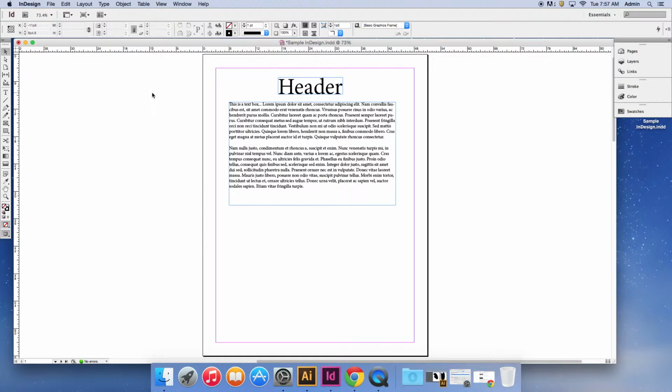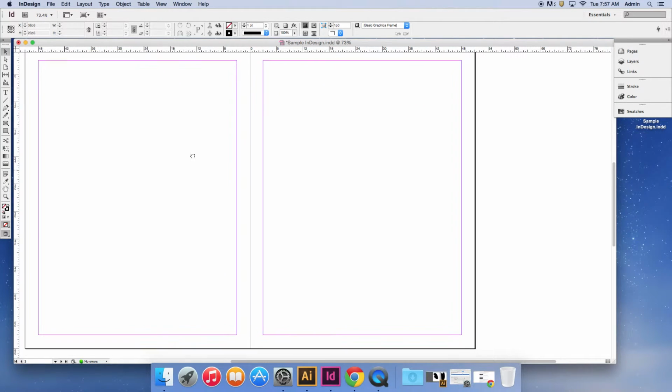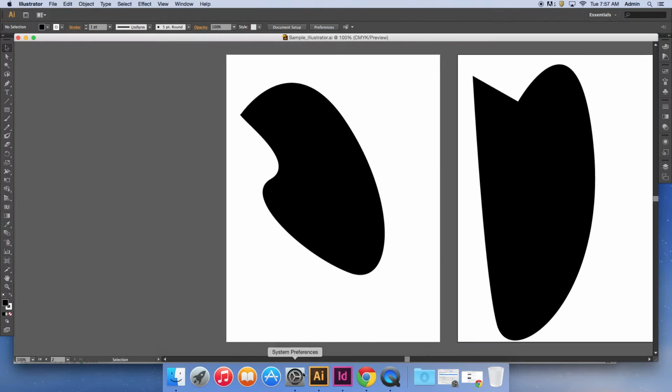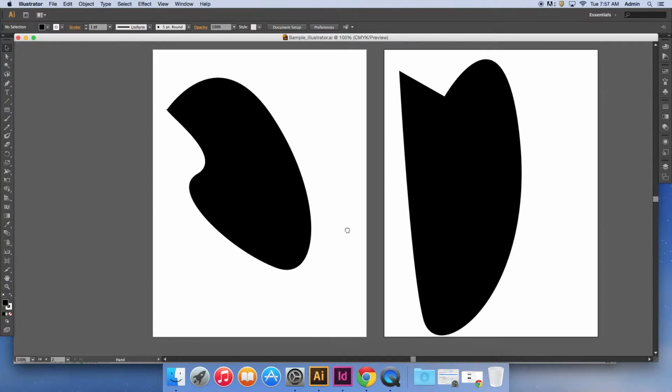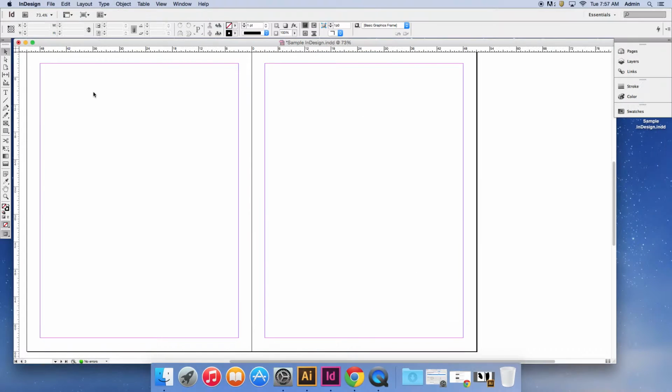So there's a couple things that we're going to go over this week. One is importing multiple artboards from an Illustrator document. So say this is our InDesign document, and I've created some artwork in Illustrator, but it's multiple artboards. And how do I import multiple artboards? Well, it's actually really easy.